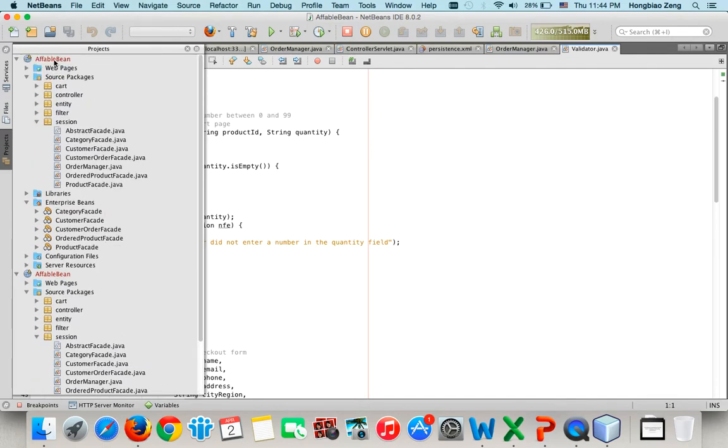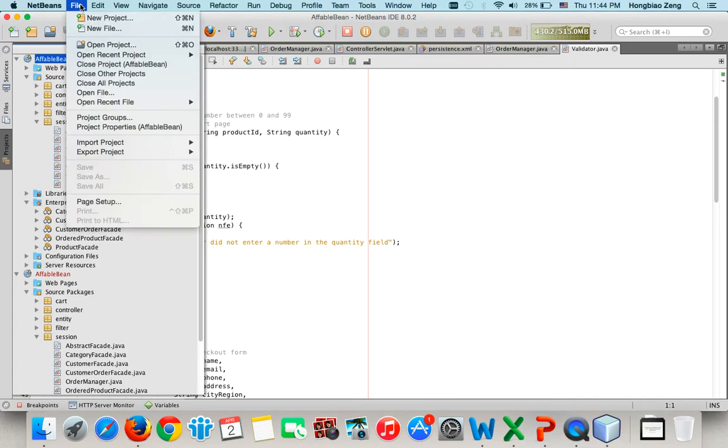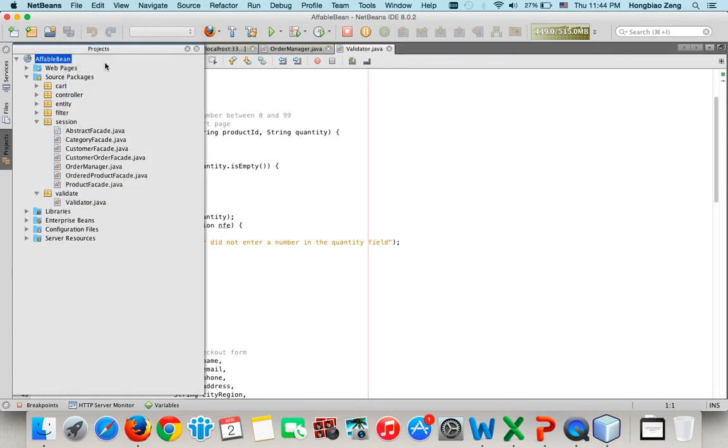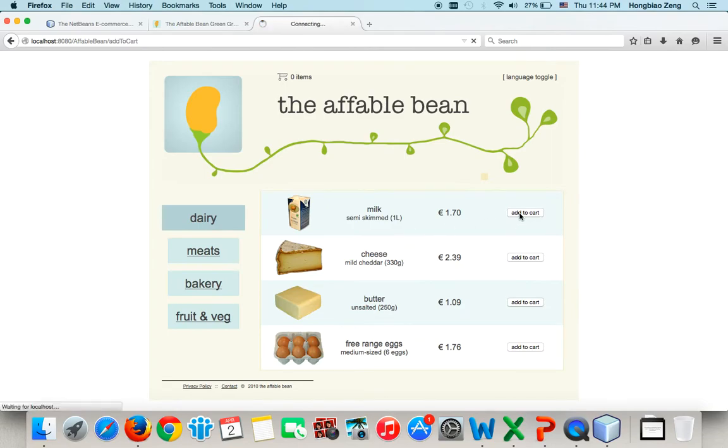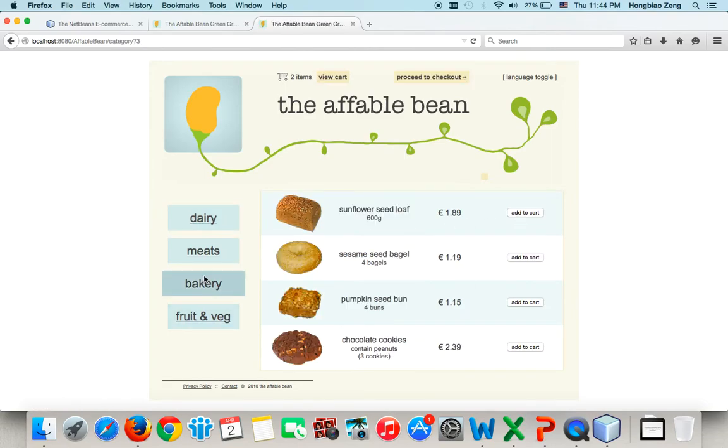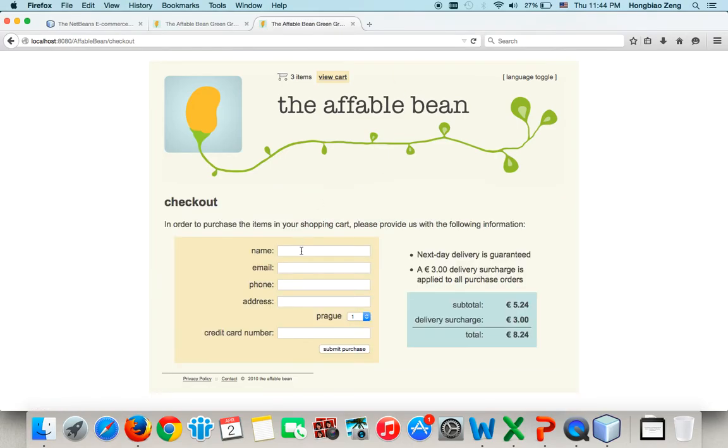Okay, let us close snapshot 7, which we finished, then examine his snapshot 8. Let's see what kind of validation he has. First, let us run the project and see what happened. Now, it seems like the same thing. We go through the business logical flow, then we proceed to check out.